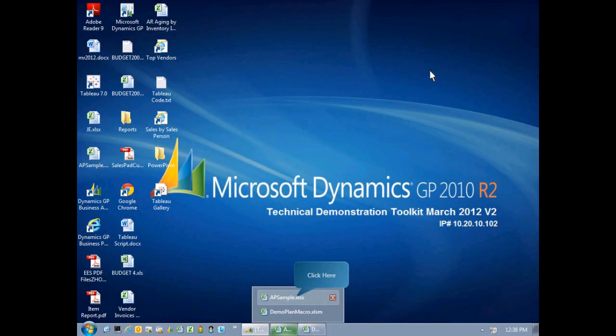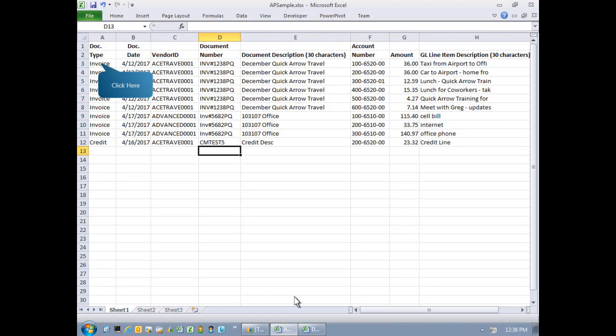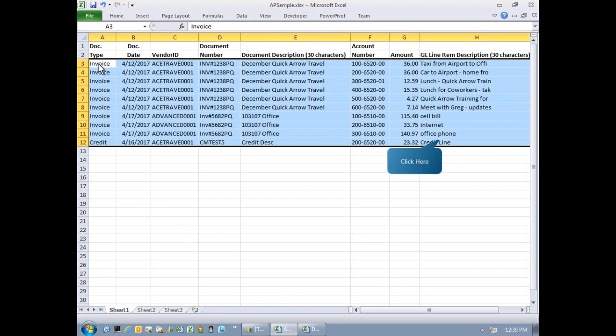Let's open the spreadsheet containing the payables transactions. This spreadsheet contains several AP transactions, some with multiple general ledger account distributions and corresponding line item descriptions. I will highlight the transactions and then click Ctrl-C to copy them into my clipboard.